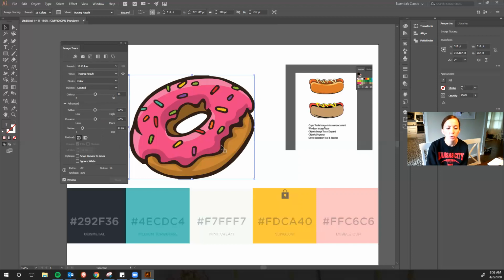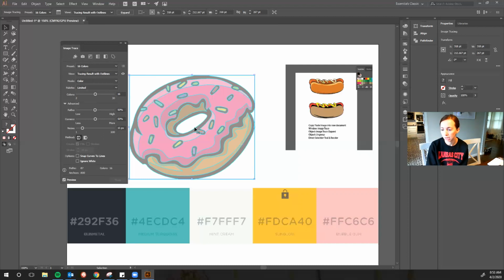Okay, so here we are. I like to view tracing result with outlines, just to see if you have crazy little lines in here, then you probably need to go back and adjust and simplify a little bit more. My lines look pretty good, so I'm gonna leave them just the way they are. And then I'm coming back over here to my notes of what I'm gonna do next. So I did Object, Image, Trace. I just played with the settings.